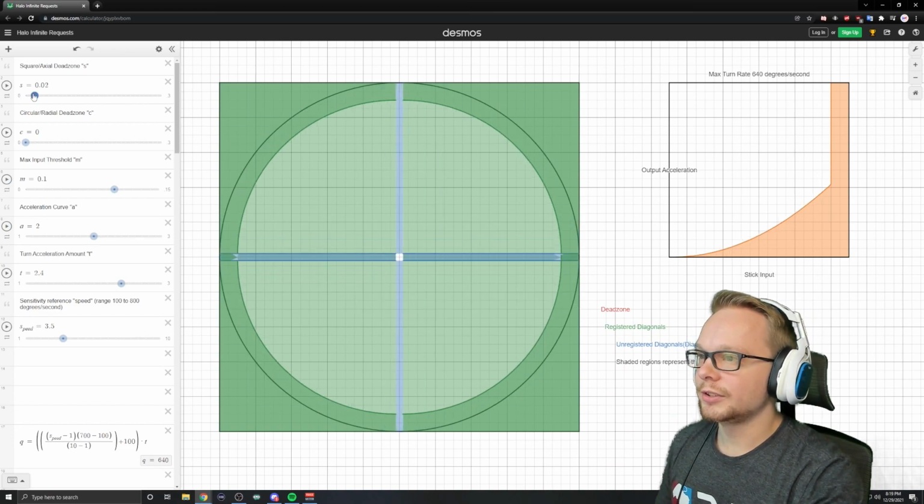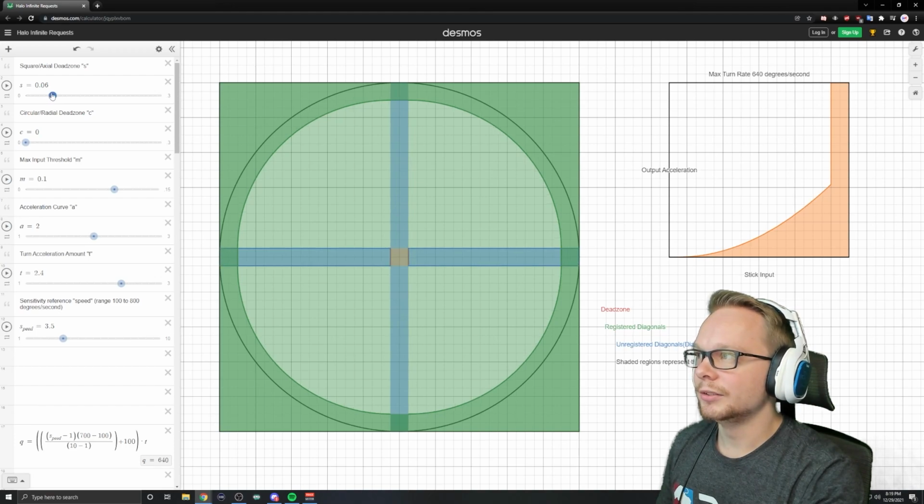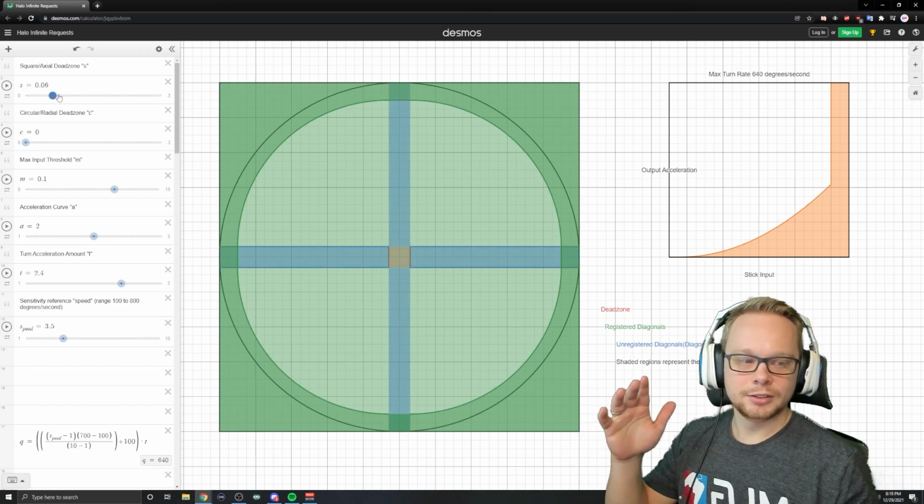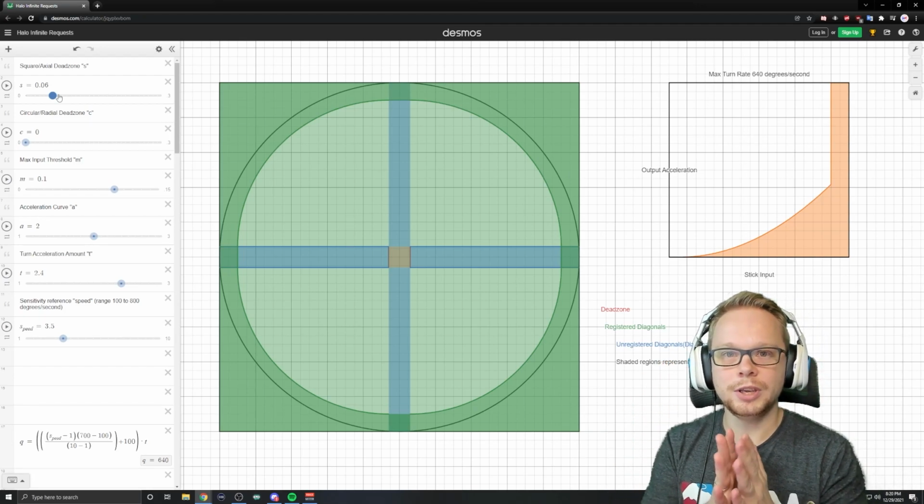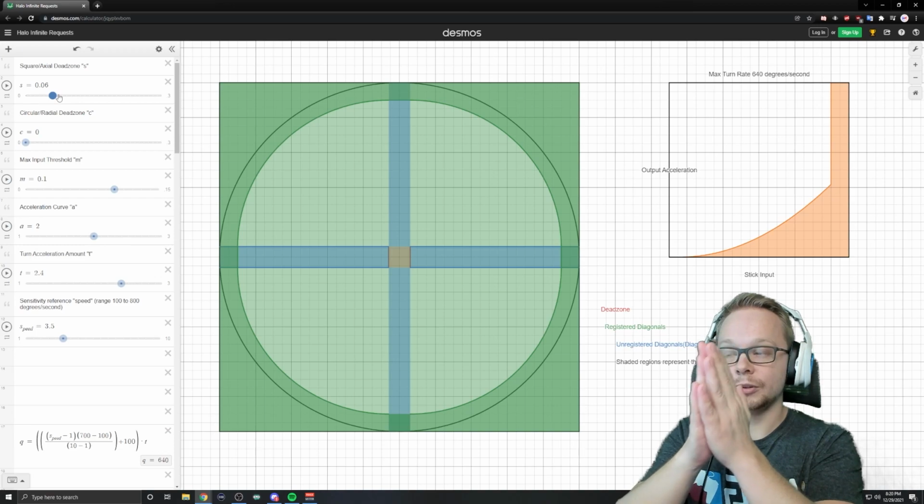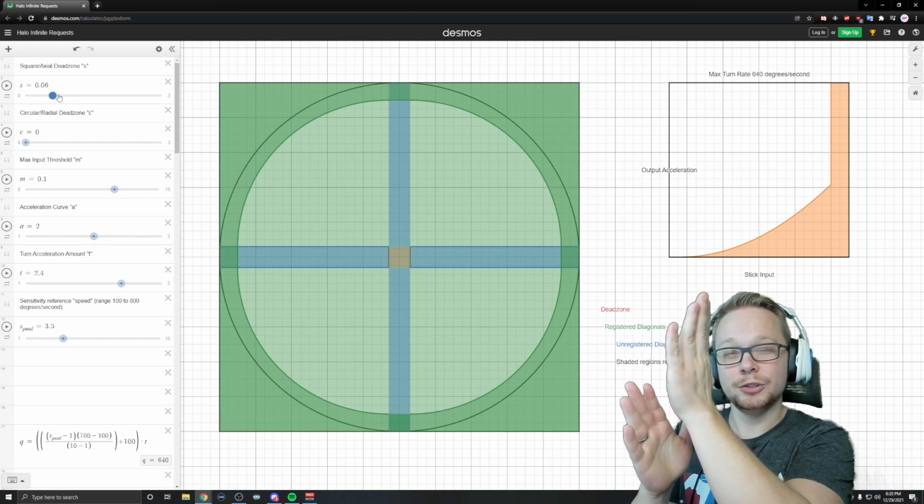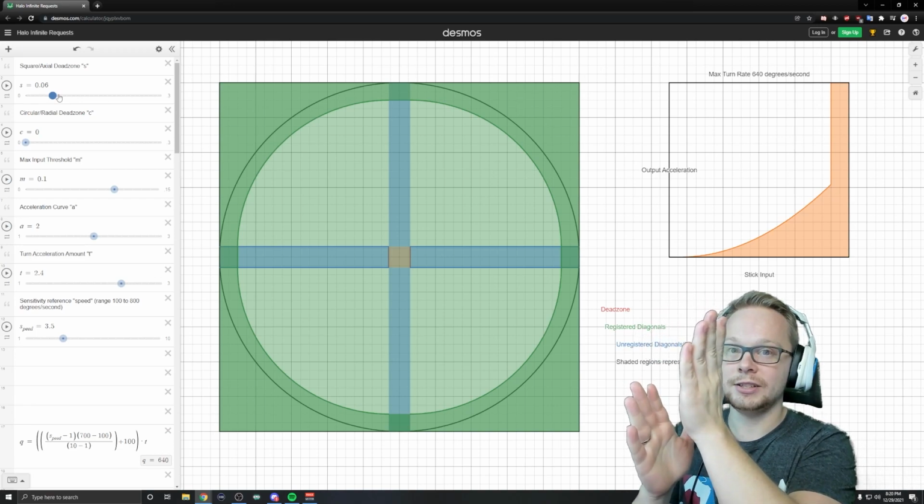The difference with this is you see the blue areas now that are on here as well. The blue area, which is right here, is unregistered diagonals. So when you get your thumbstick up, and then you diagonal just a little bit, it's not going to register that diagonal.